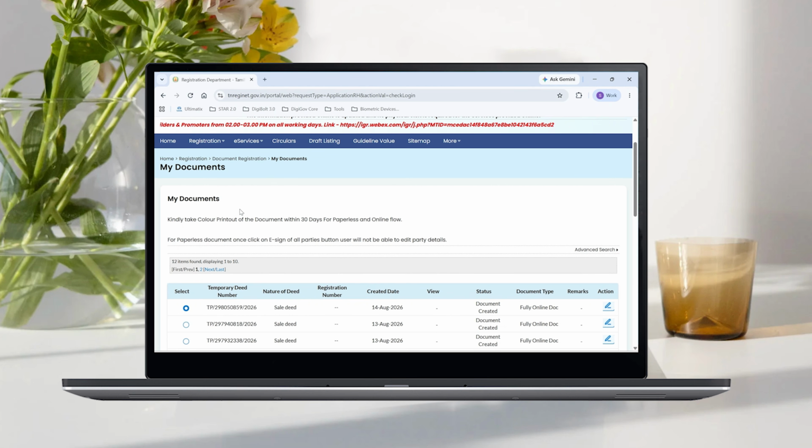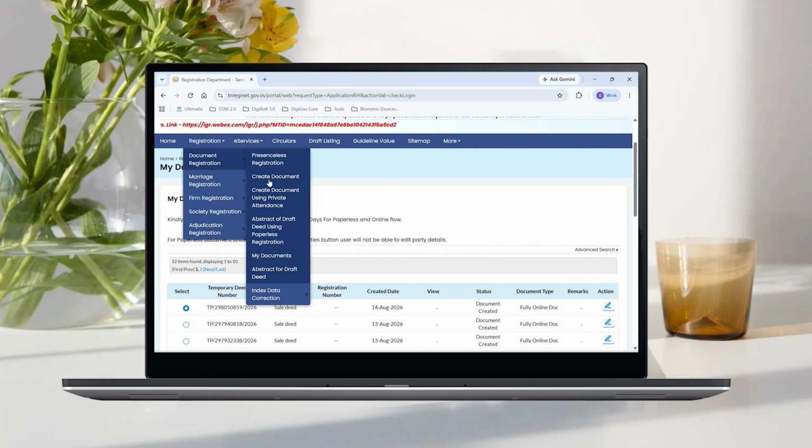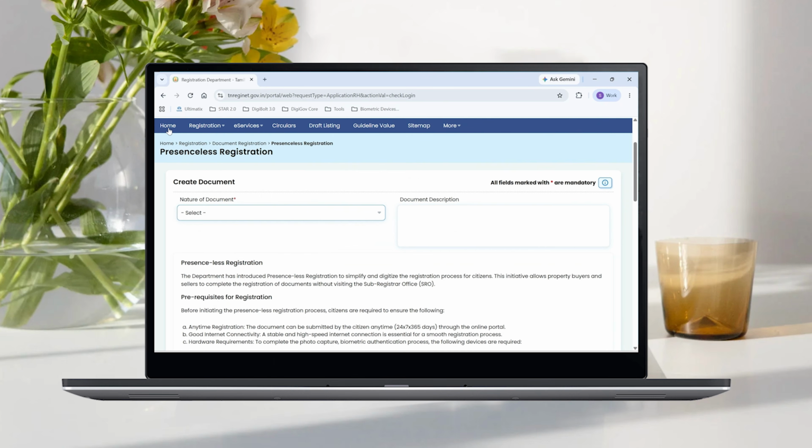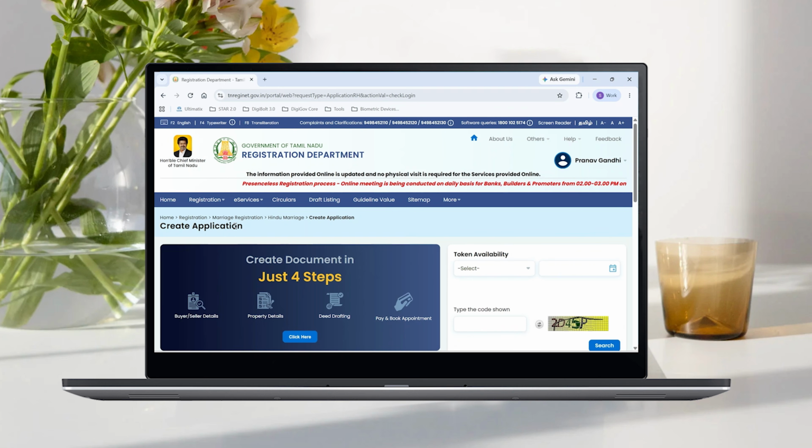Before starting, please make sure that the webcam and the required biometric devices are properly connected to your laptop or desktop. Please also check the following prerequisites. The list of supported Level 0 and Level 1 biometric devices is available on the portal. The system allows a maximum of 3 attempts when Aadhaar biometric details are captured incorrectly. Therefore, please position the finger correctly and follow the instructions shown on the screen. Now, let us begin capturing the photograph and biometric details of all parties.